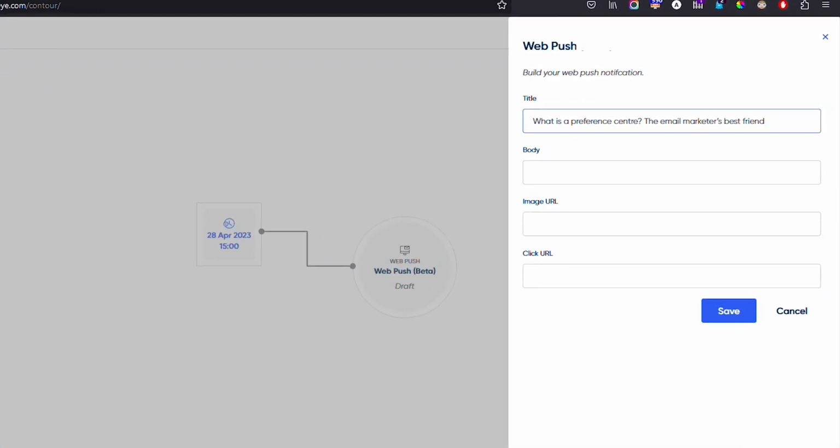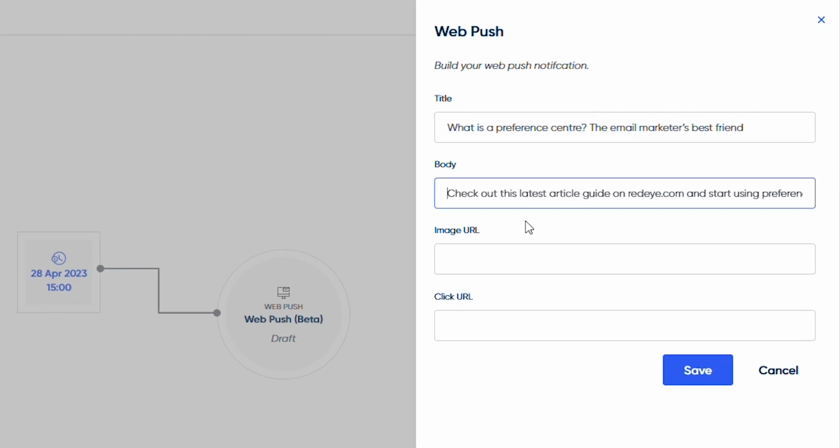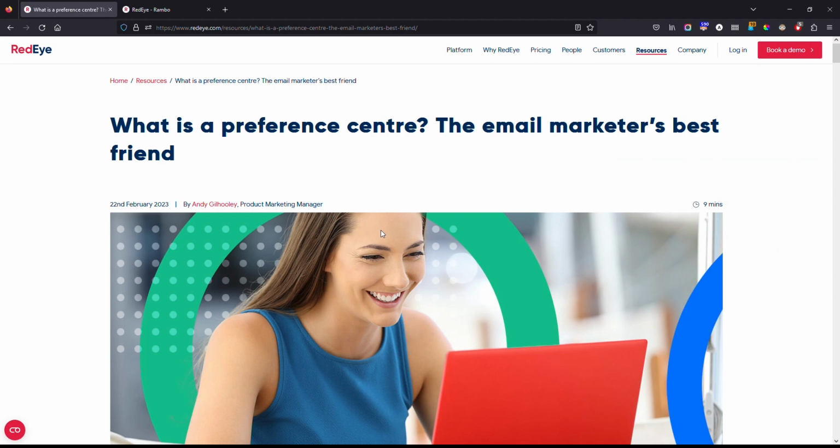So I'll grab the title here and use that as my web push title too. Then I've created some interesting hook copy to put in the body. I've tried to keep it to less than 100 characters.